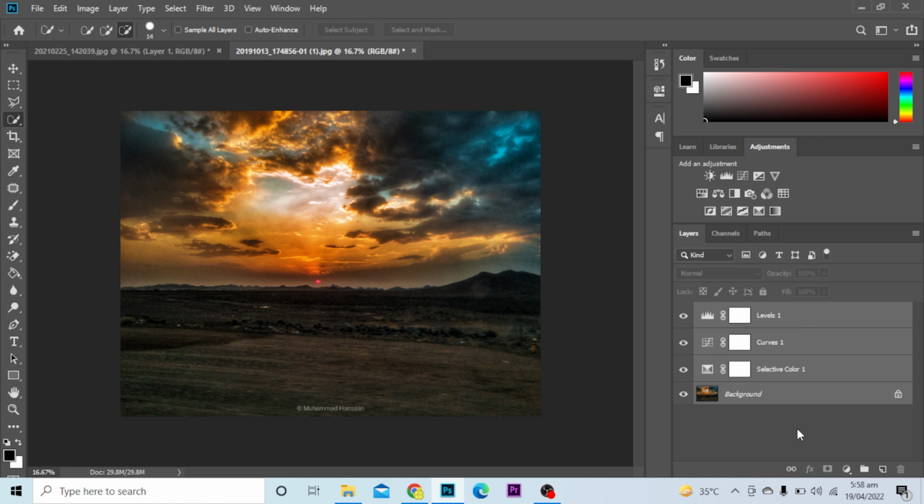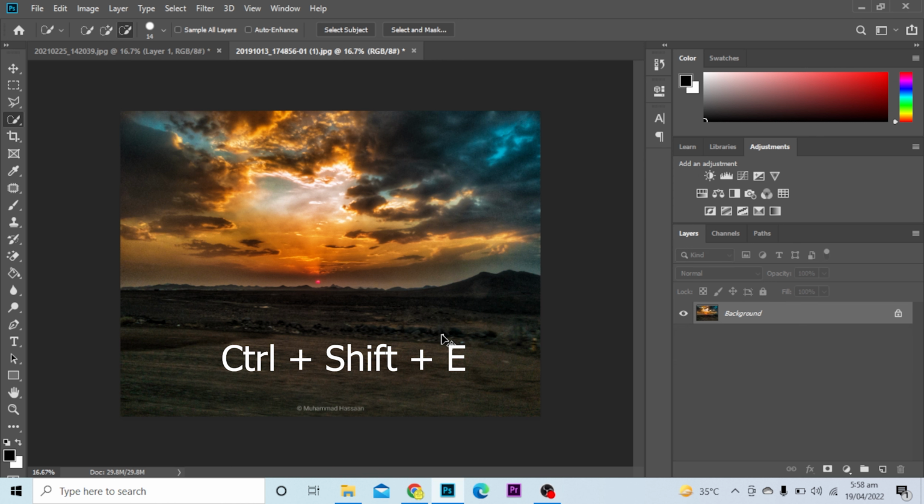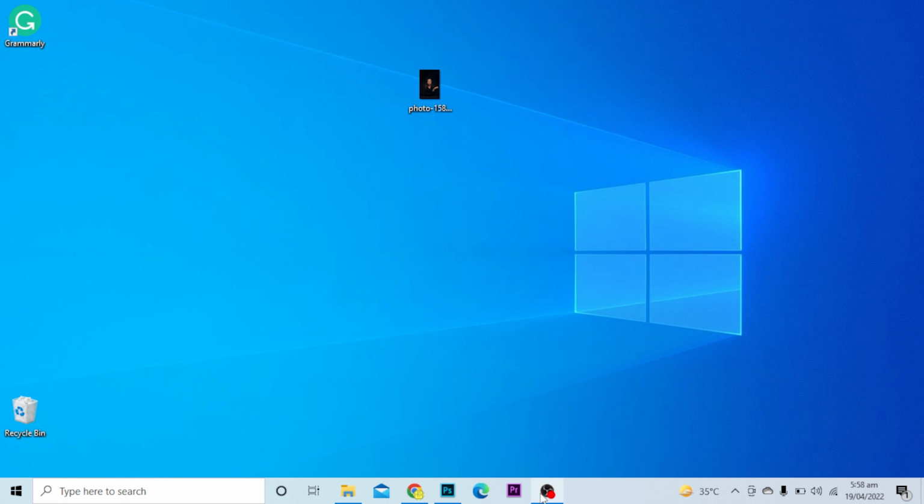Another method that I can do is the shortcut key. I'll basically select them and press Control Shift and E. You have to type Control Shift and E. So this is basically the method by which you can merge layers in Photoshop.